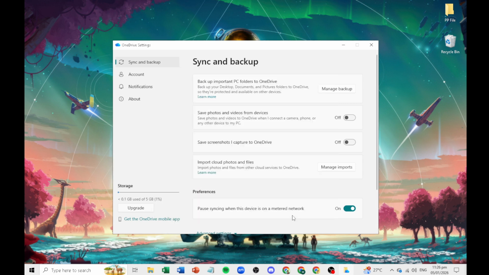While you're here, also turn off the Save Photos and Screenshot options. These switches control automatic uploading of photos from connected devices and saving screenshots directly to OneDrive. Turning them off ensures new photos from your computer or plugged-in devices won't be auto-sent to the cloud, and screenshots you capture will stay local.